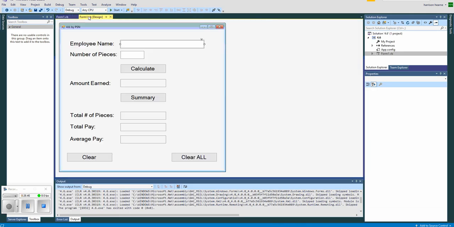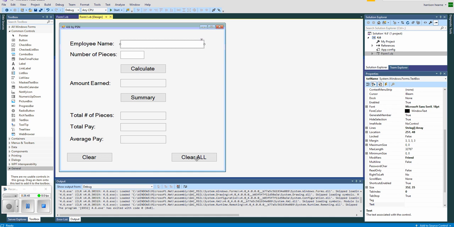Okay, now the clear all. For the clear all button, I'm going to clear all 6 of those text boxes and the variables that are holding the total number of pieces and the total pay and the total amount earned. My total amount earned that I use for, which is the total pay, I guess. Those guys are going to get cleared, and my count. So let's go ahead and take care of that.